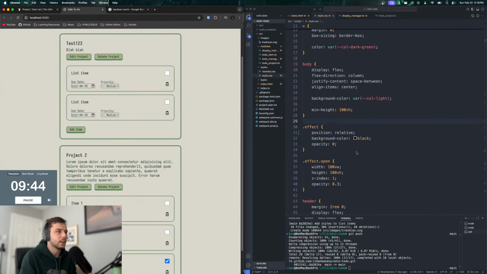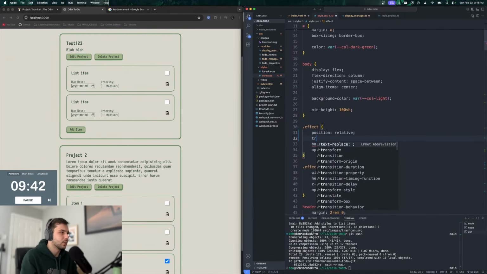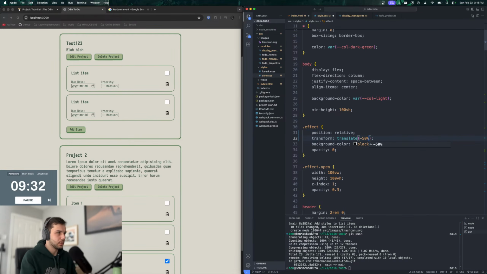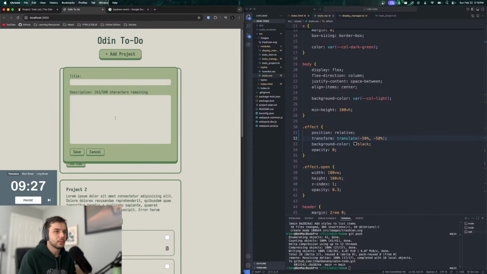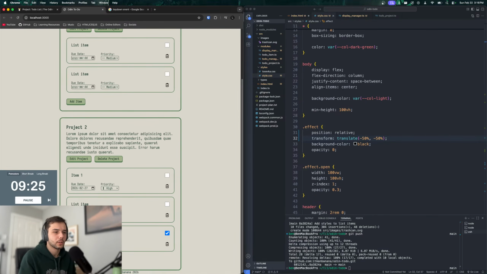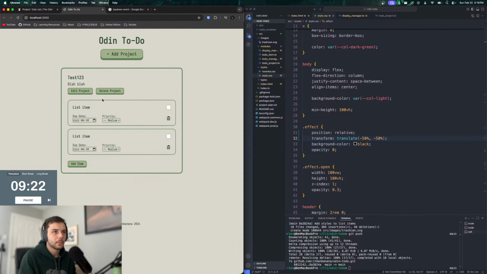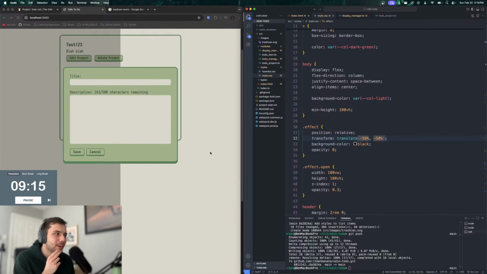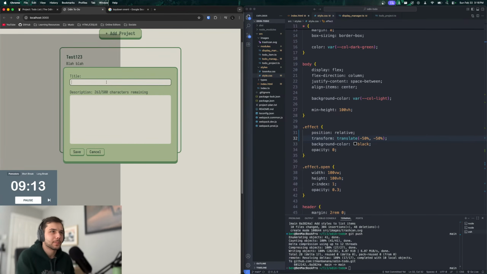Oh, and then I can, I see. And then I can do a transform, translate -50%, -50%. So I can do that deal. Oh, no, that didn't work. I didn't mean to delete that. Okay, that's screwing up a little bit. Okay.